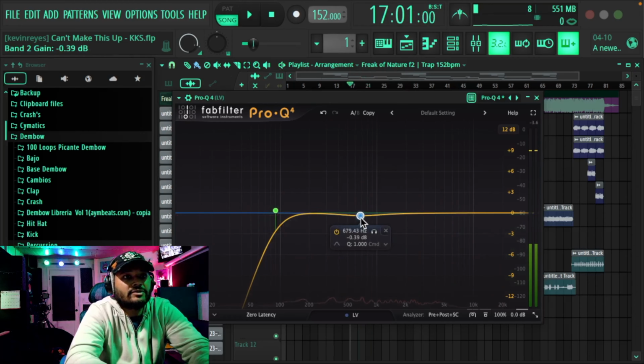And then I'm going to come over here around 700 and remove some of those peaks in that area.